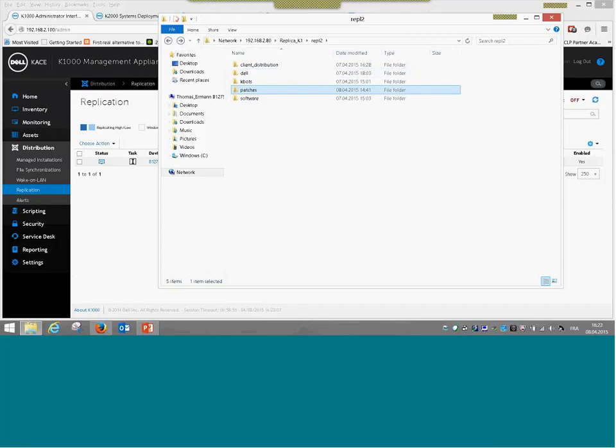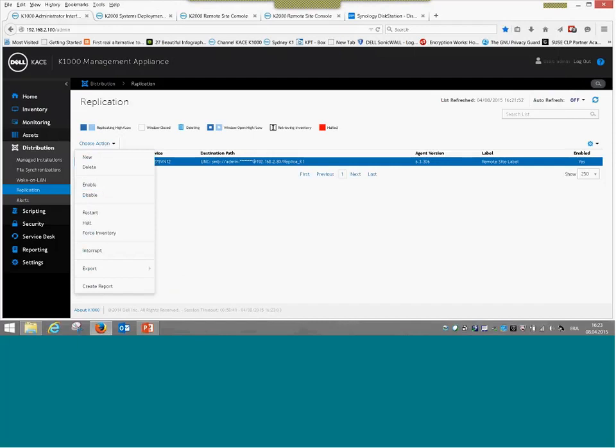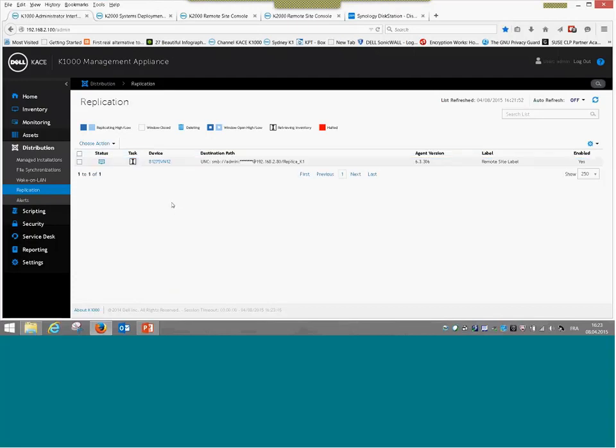So the replication goes on. You can also, if you want, in your settings, enable, disable, or halt it. For example, if you're doing maintenance where you need the bandwidth, you can halt it. Or, on the other hand, you can force the inventory and it will connect to your machine.